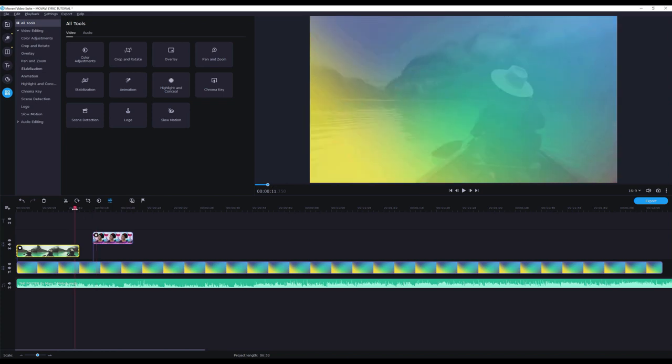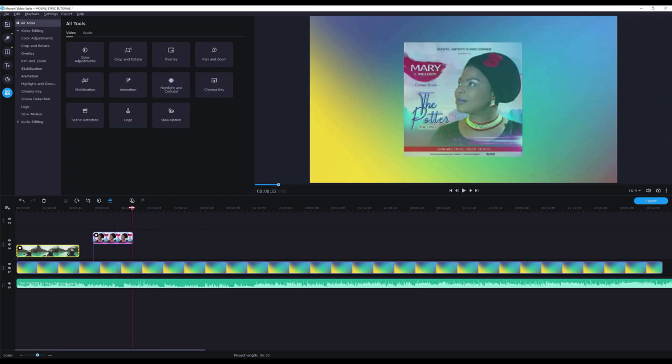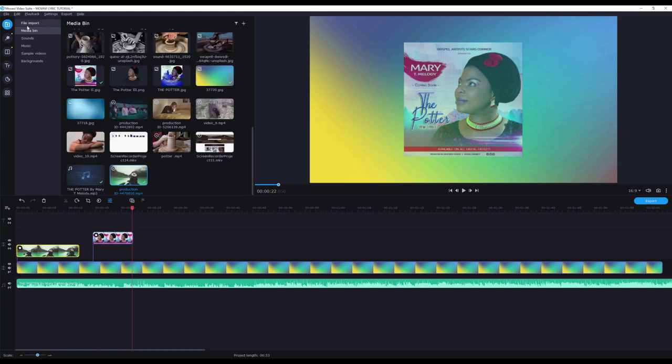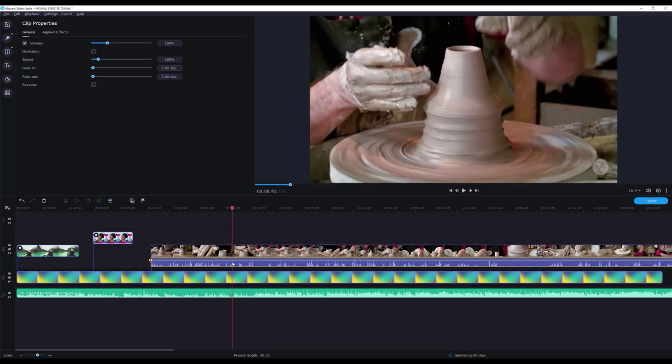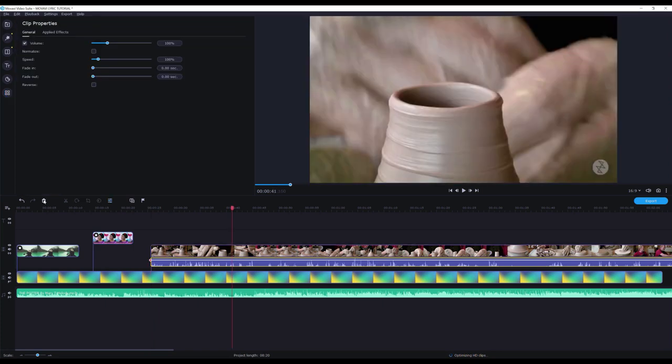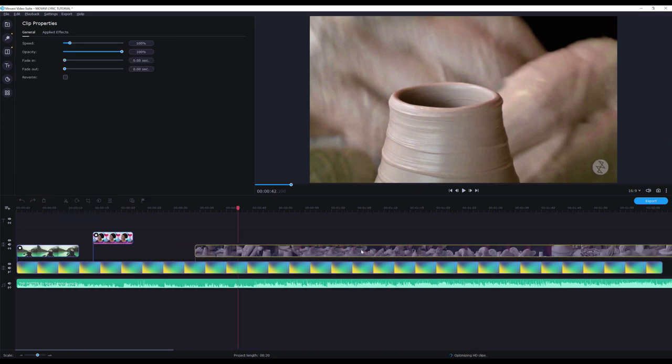Like I said earlier, this song talks about the potter. So I want to add a video of a potter. I will also be reducing the opacity of the video. So how do I do this? I go back to our media bin and look for this footage, which I believe I've imported. Yeah, of course, I have it here. Drag and drop the video. As you can see, this video also has an audio file, which I'm not interested in. So I double click on the audio file and click delete. Now we have a video without the audio.